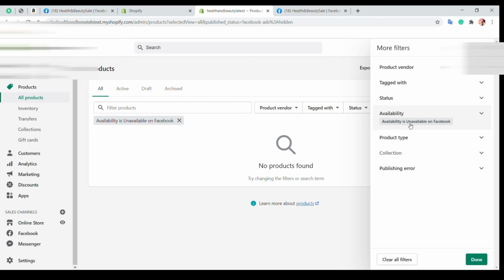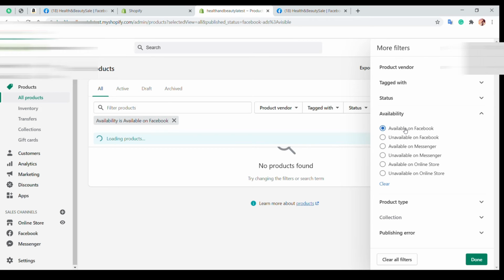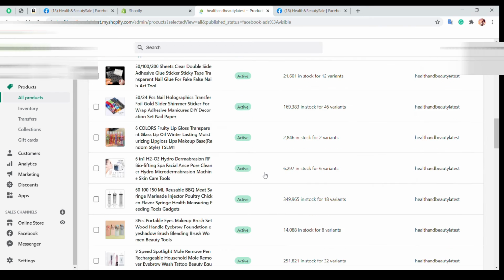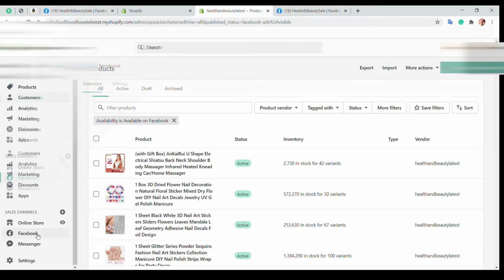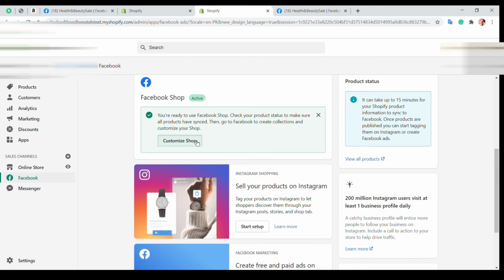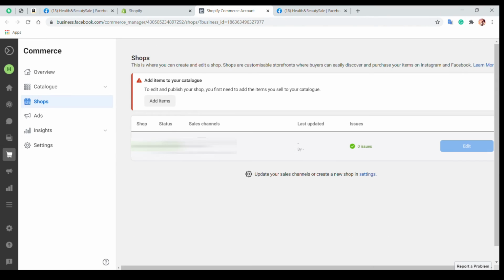It will select a single page in one turn. And now you can see that all products are available on Facebook. Now we will return to the Facebook icon under sales channel to see if our shop got active. Actually, it will take about 15 minutes to review all the products in your Shopify shop.